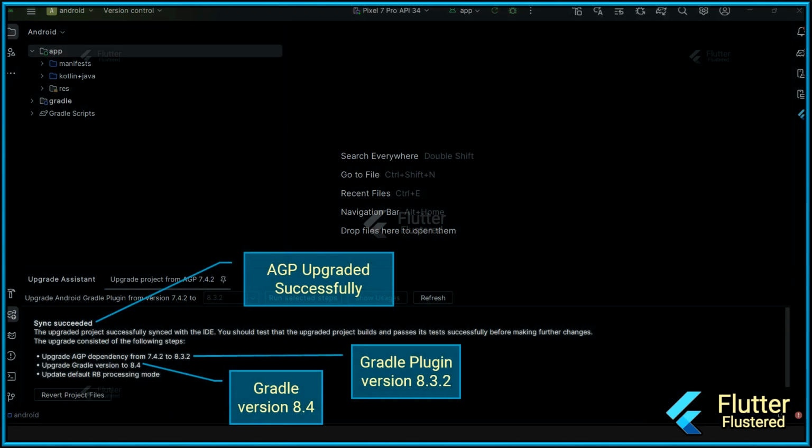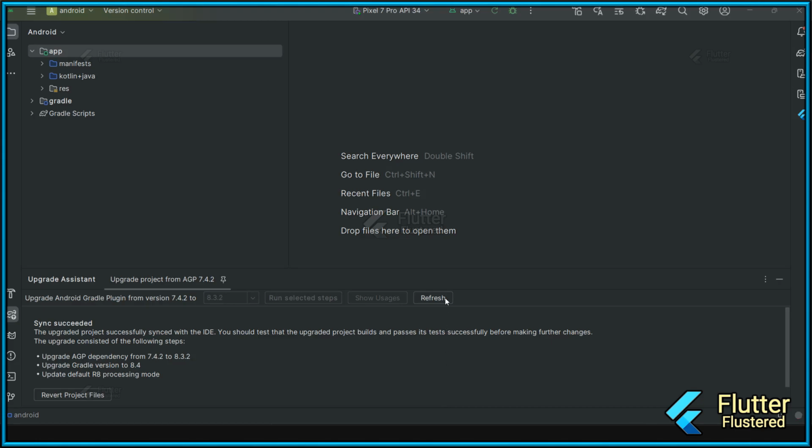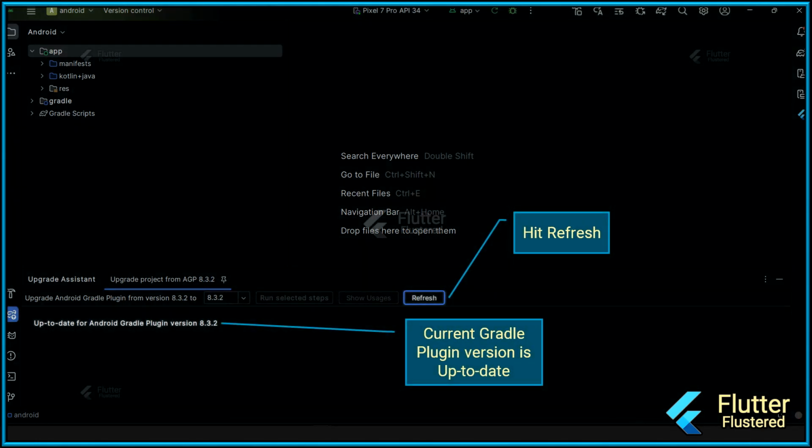The AGP upgrade has now completed successfully, and we can see our Gradle plugin has been updated to version 8.3.2, and also our Gradle version has been updated to version 8.4. If you now went back to hit refresh again, you can see that your current version is up to date, and no suggestions that there are newer versions.